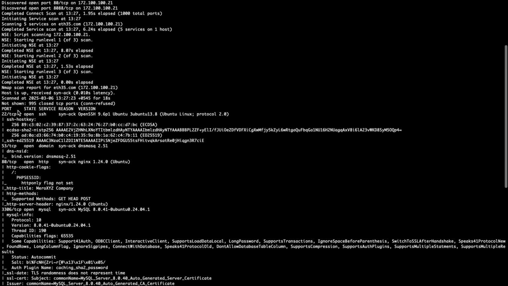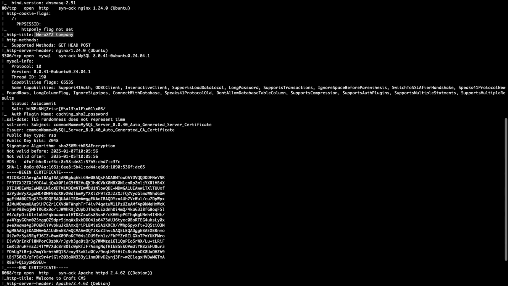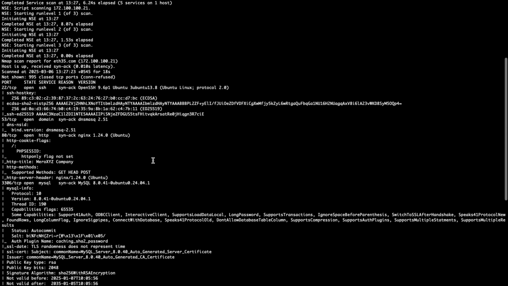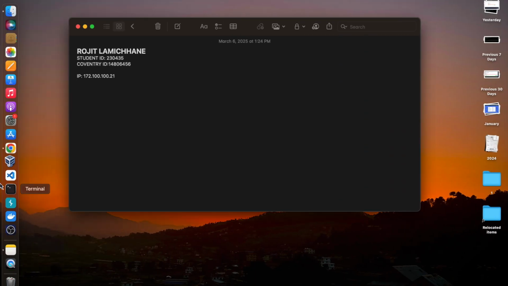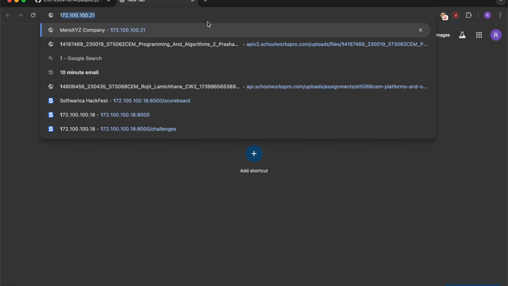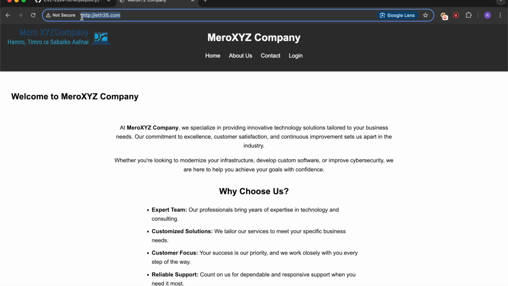In this IP, port 22, which is the SSH port, is open, and port 80, which has the title of XYZ company. Another open port is 8088, which is of Craft CMS. Now let's put the IP in the web, which will be redirected to ets35.com.